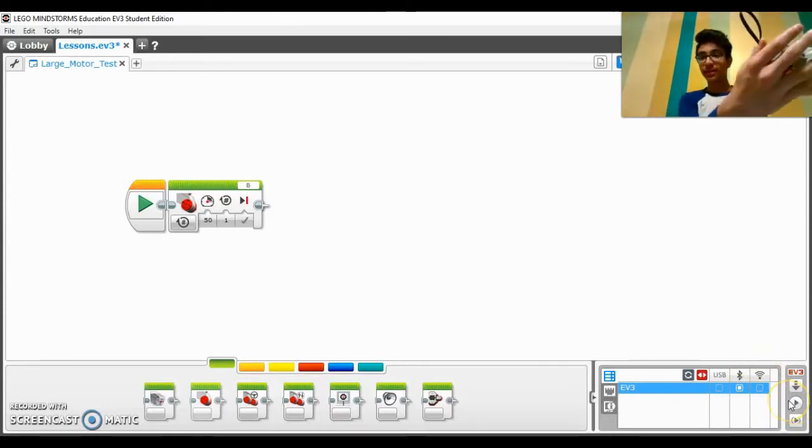You see that little pin I have over here? It's just going to show you how much one rotation is, even though it's pretty obvious. You'll see, 1 full rotation at 50 speed.